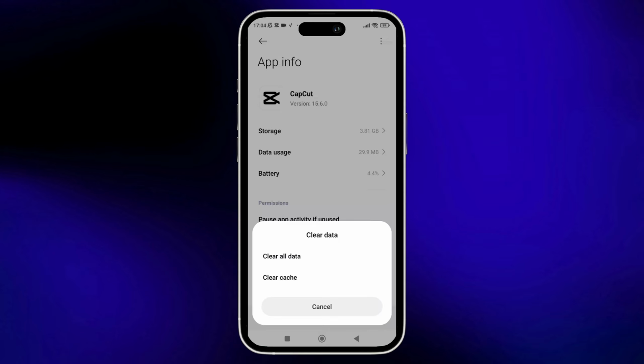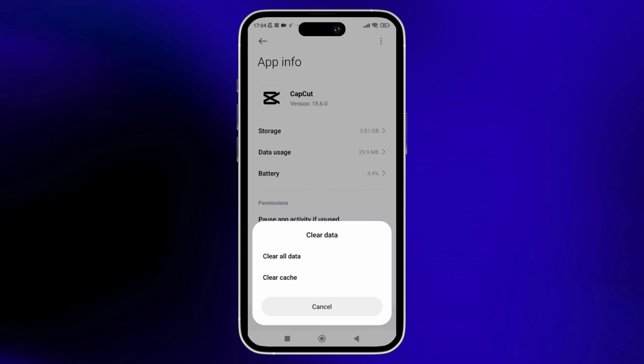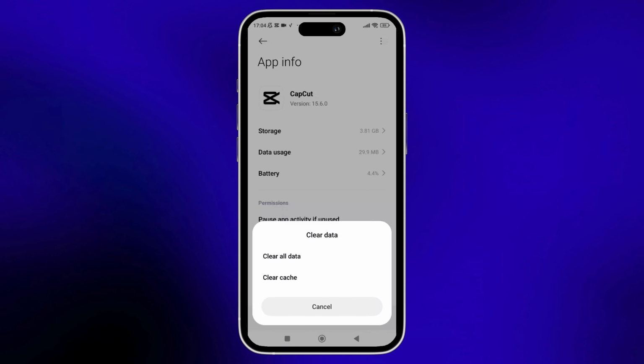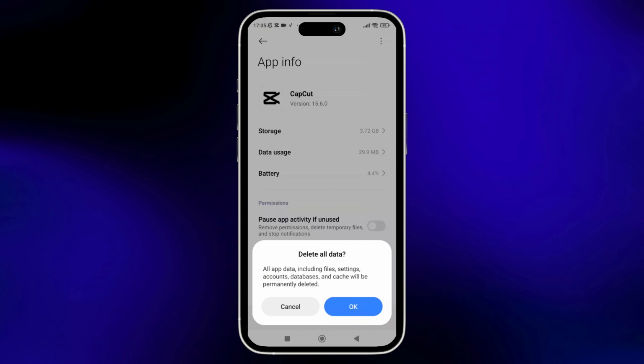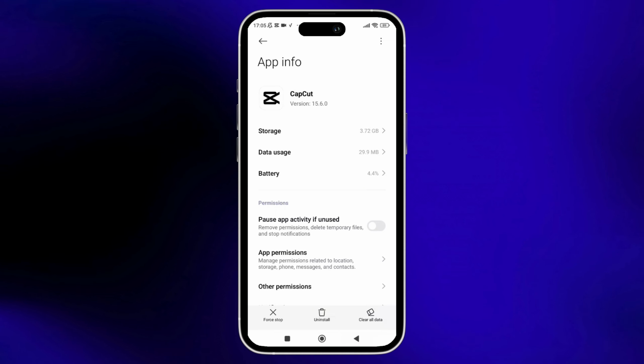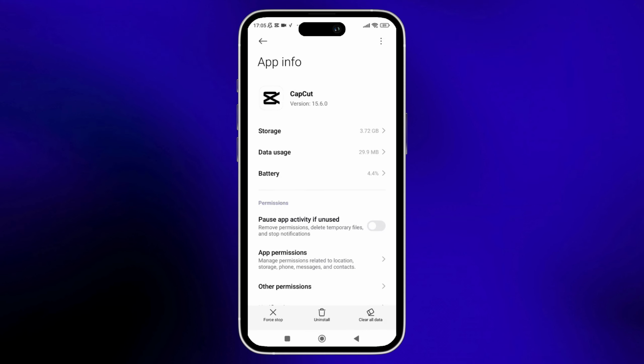And now here from the pop-up menu, you simply have to tap on clear cache, and after that you can simply clear all data if you like, and after that you can simply open the CapCut and check again.